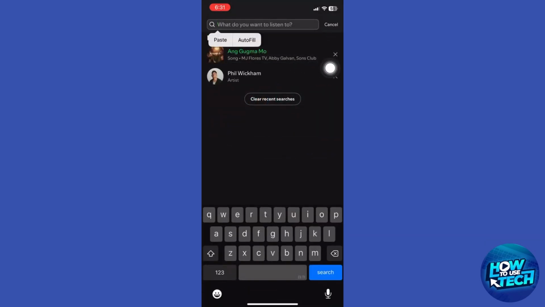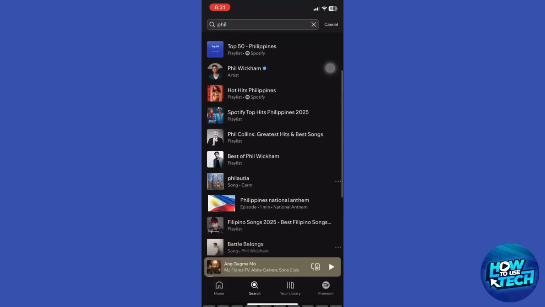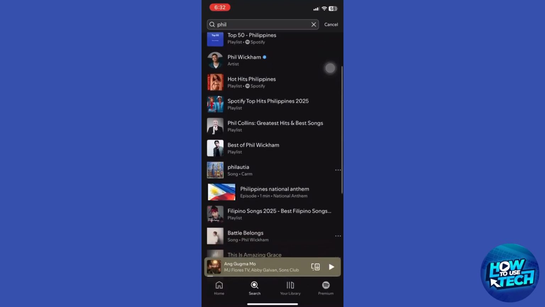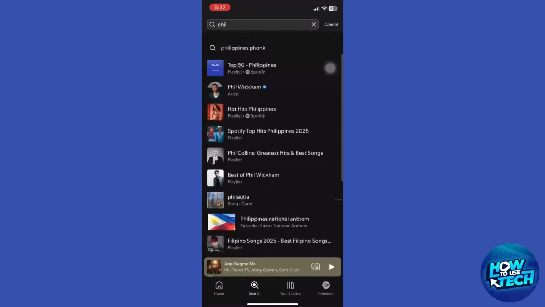In the search bar, type the name of the person you want to follow. If they have a public profile, their name should appear in the search results. Scroll through the search results and tap on the correct profile.